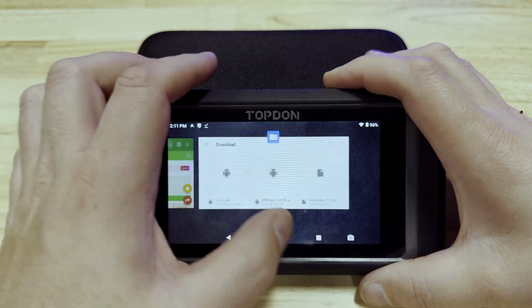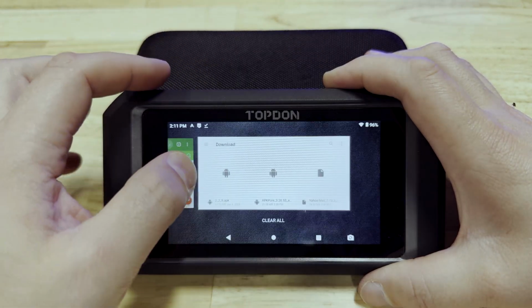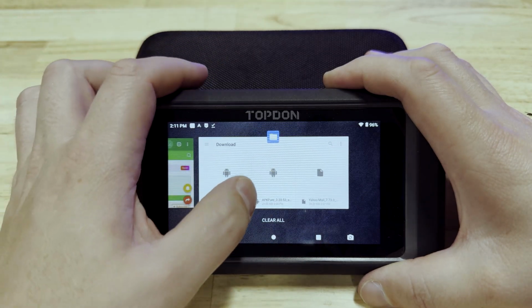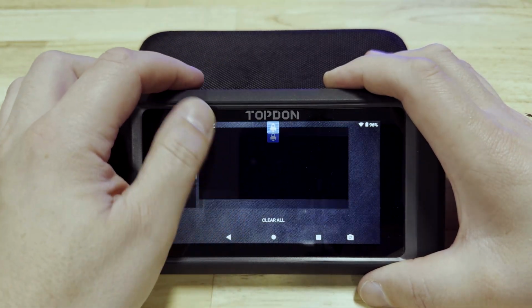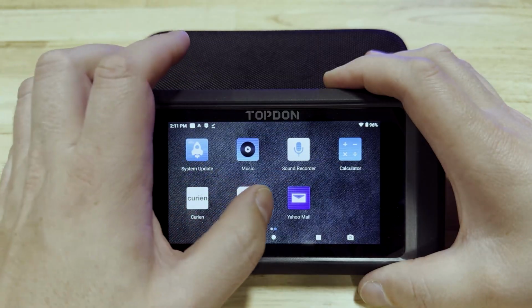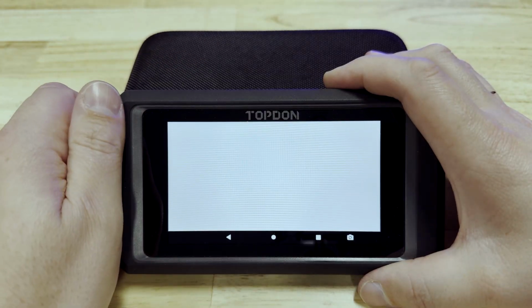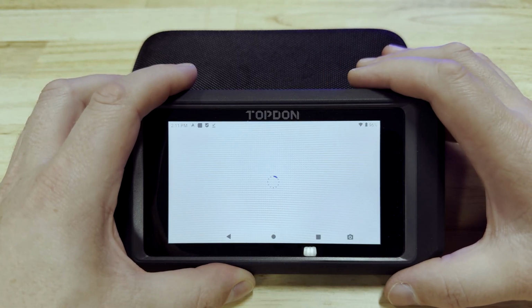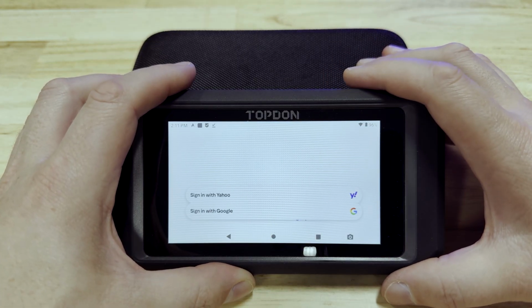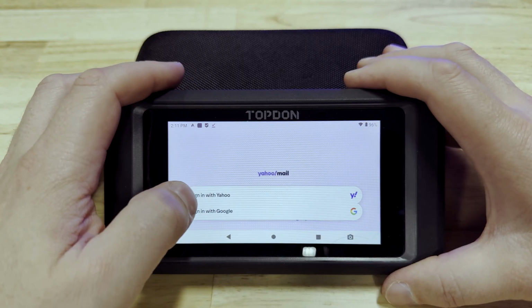So we're going to close out of the other apps here. You can tap the little square here and you can swipe away to close these other apps. And we're going to close all the way out. We'll go here to the home screen and then we're going to go to Yahoo Mail. And now we can launch into Yahoo Mail and we should be able to log in with our specific account. You can see here, here's sign in.